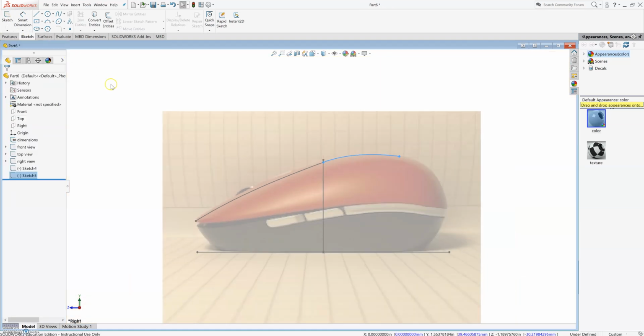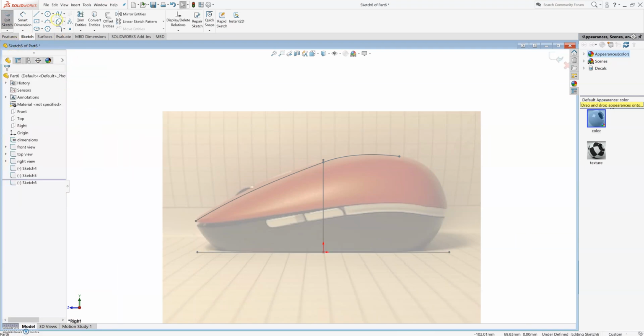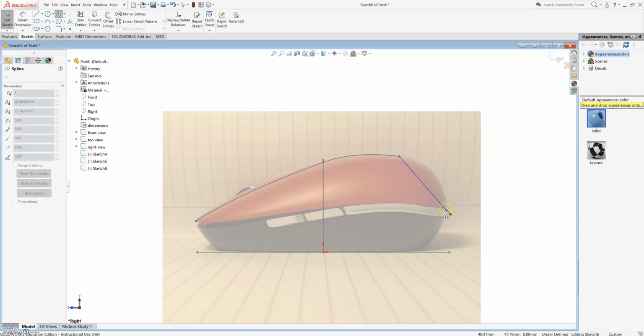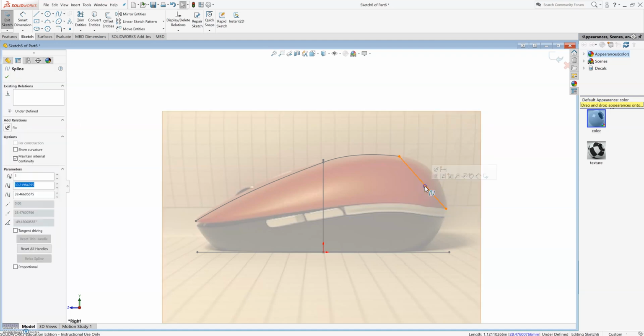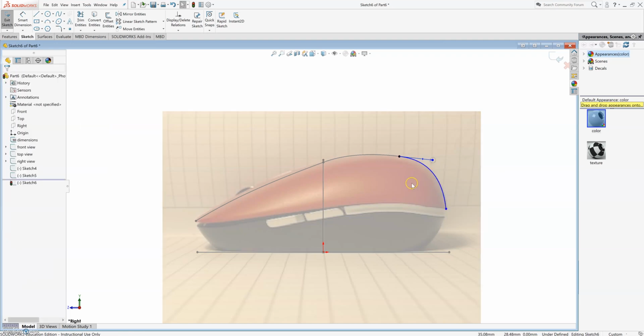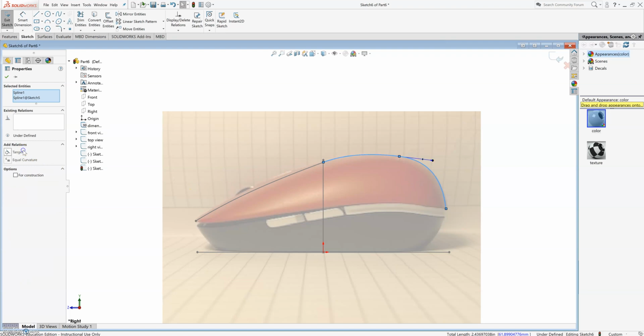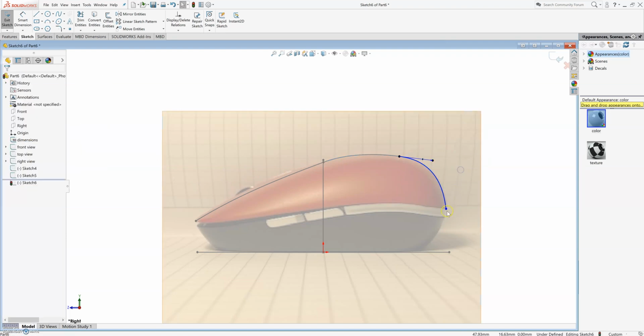And then I'm going to make one more sketch on the right plane. All the way to this red point. And let's see if I can get away with using only 2 points here. I'm gonna hold down Control, click my previous line, make sure it's tangential. And that looks like it about follows the curve.